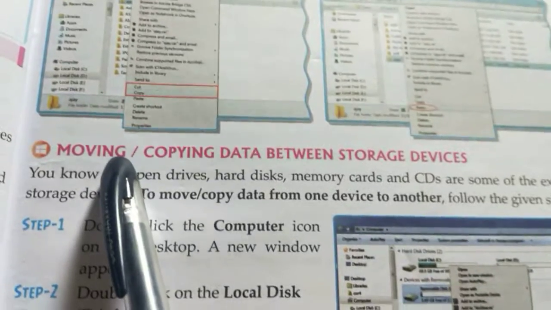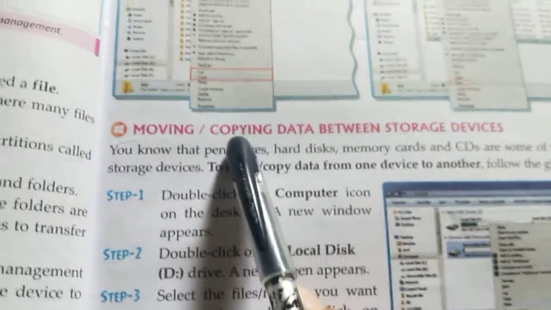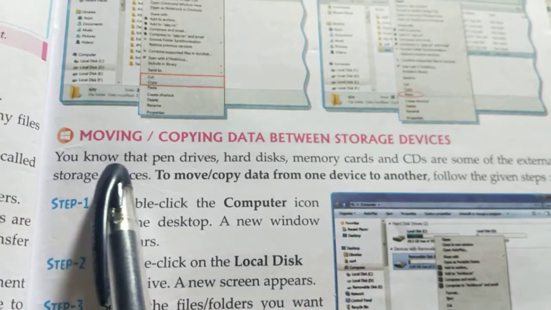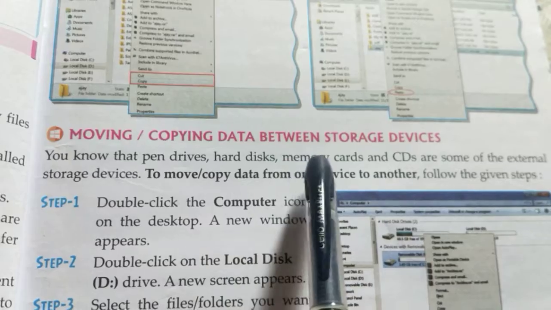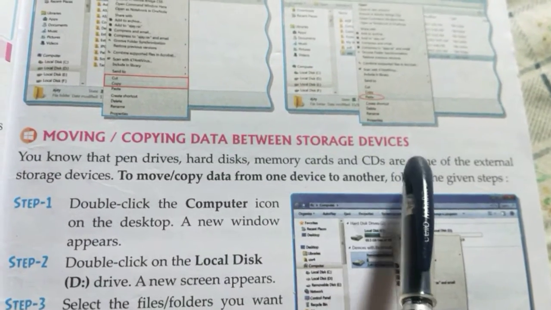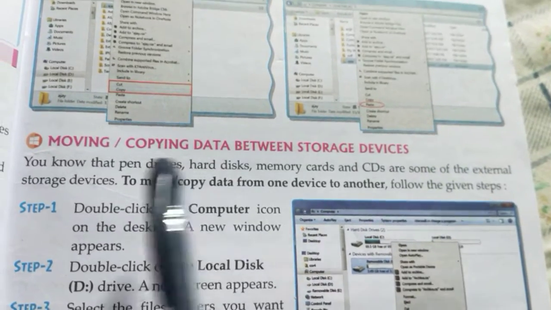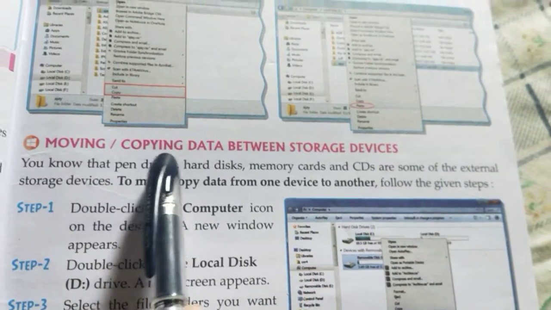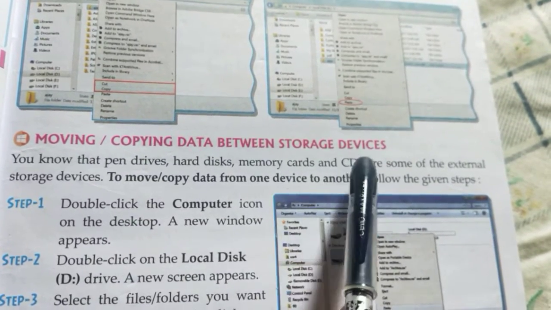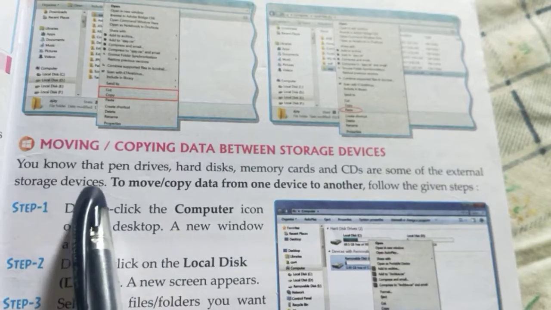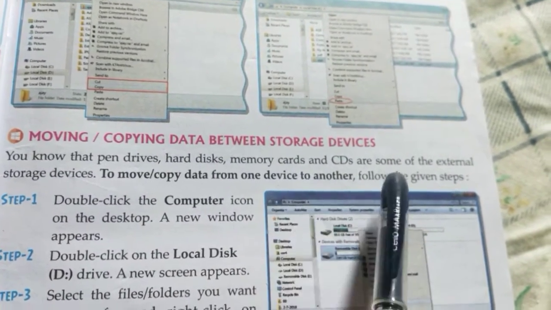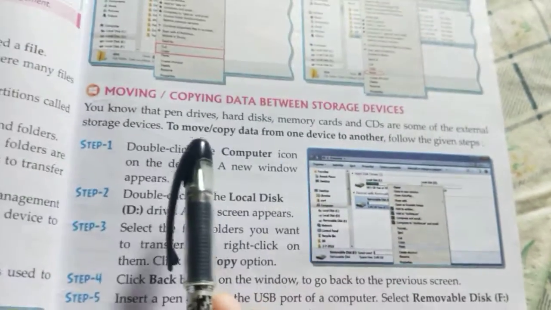Now another topic is moving or copying data between storage devices. We already know that pen drives, hard disks, memory cards, and CDs are some of the external storage devices. To move or copy data from one device to another, follow the given steps.